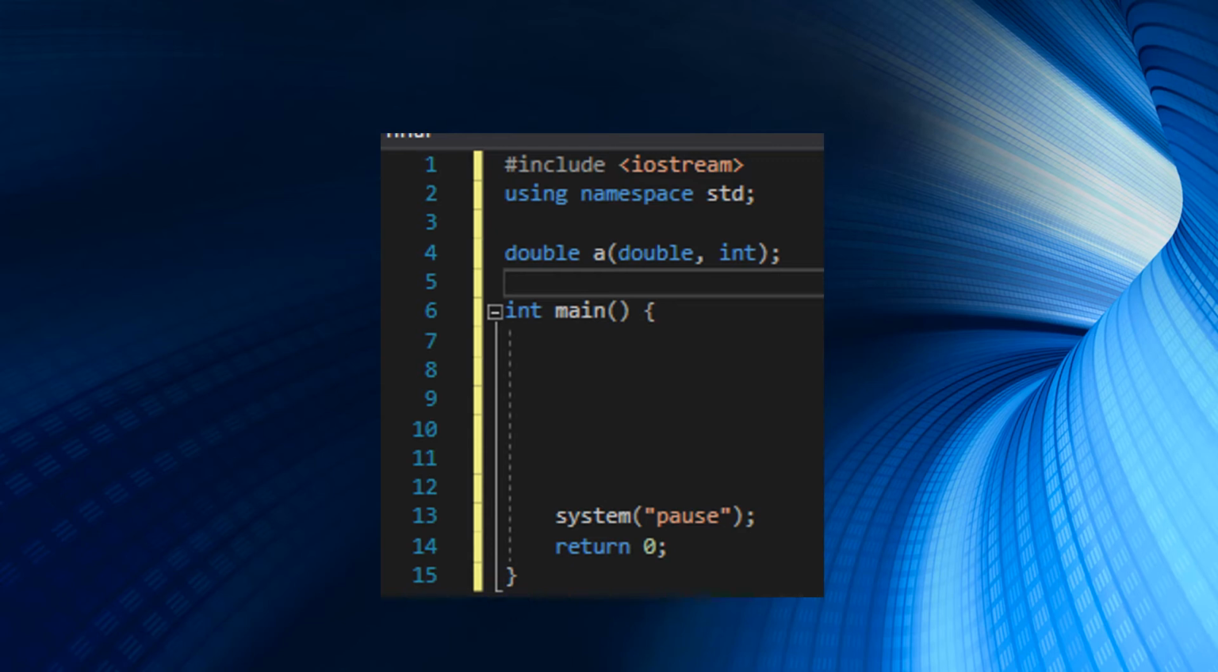So right here above main, you can see I created a function prototype. It's double, a double and int, double, and enter the parameters. But you see I didn't give any parameters, I just put the data type. And you must have a prototype for your function to be able to run. And it must be above the main function, or like outside the main function.